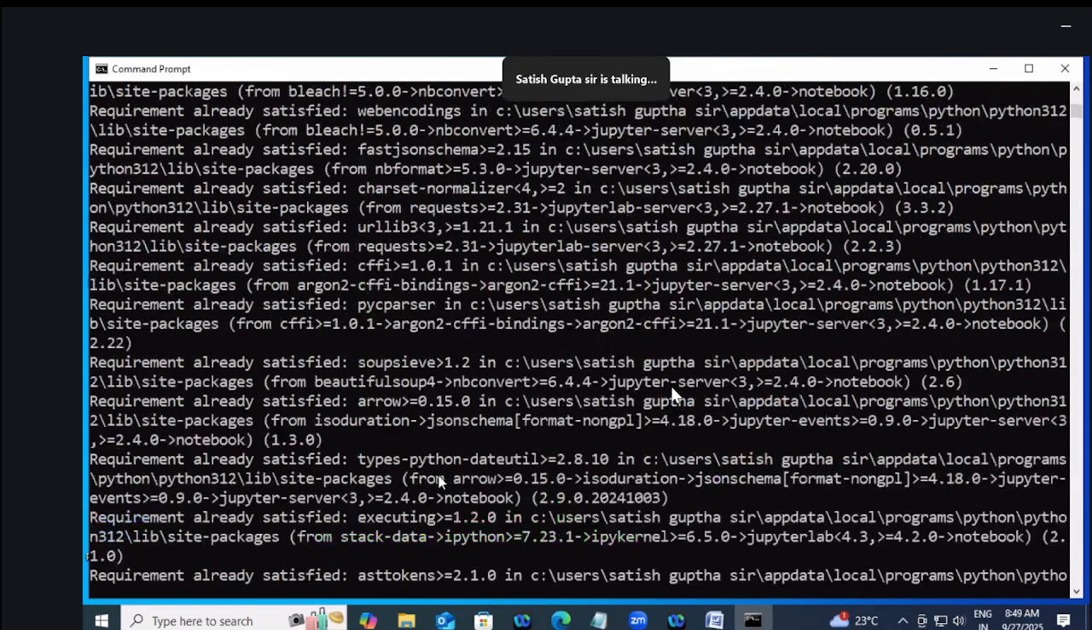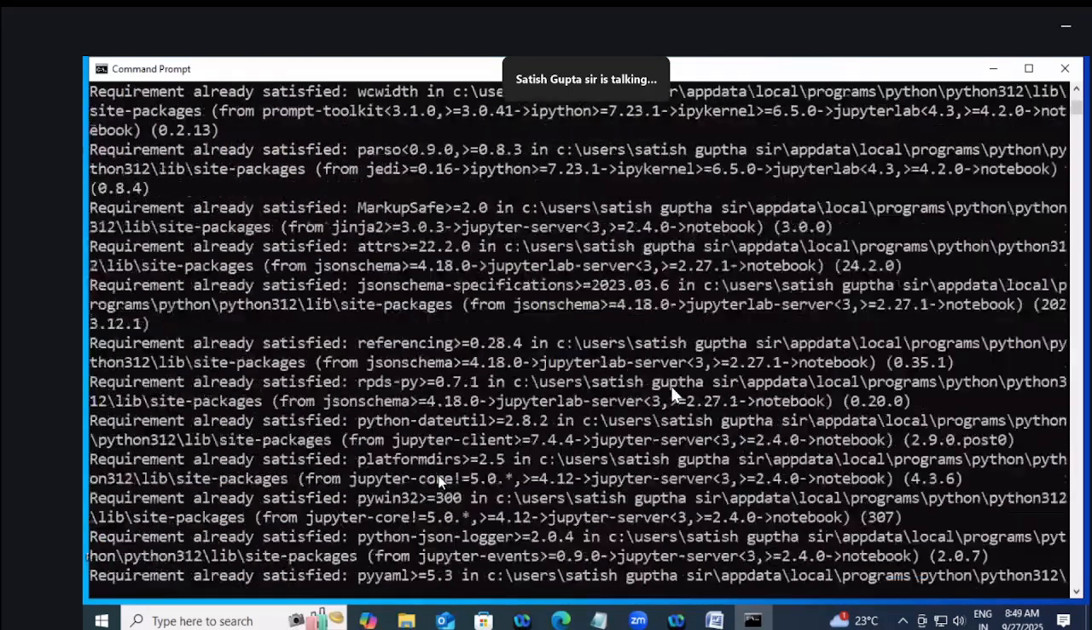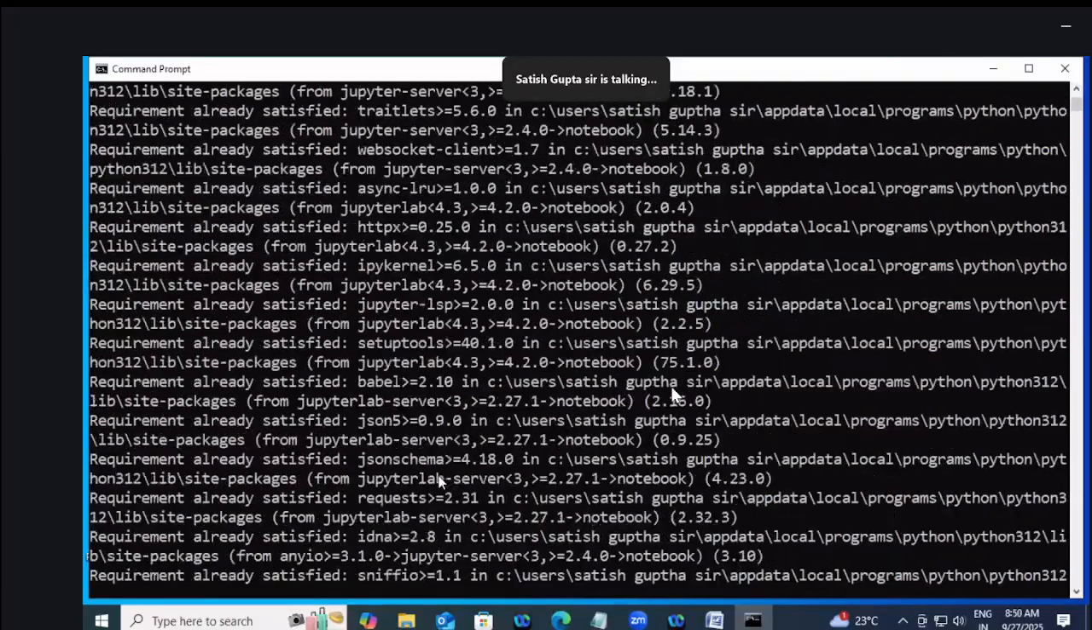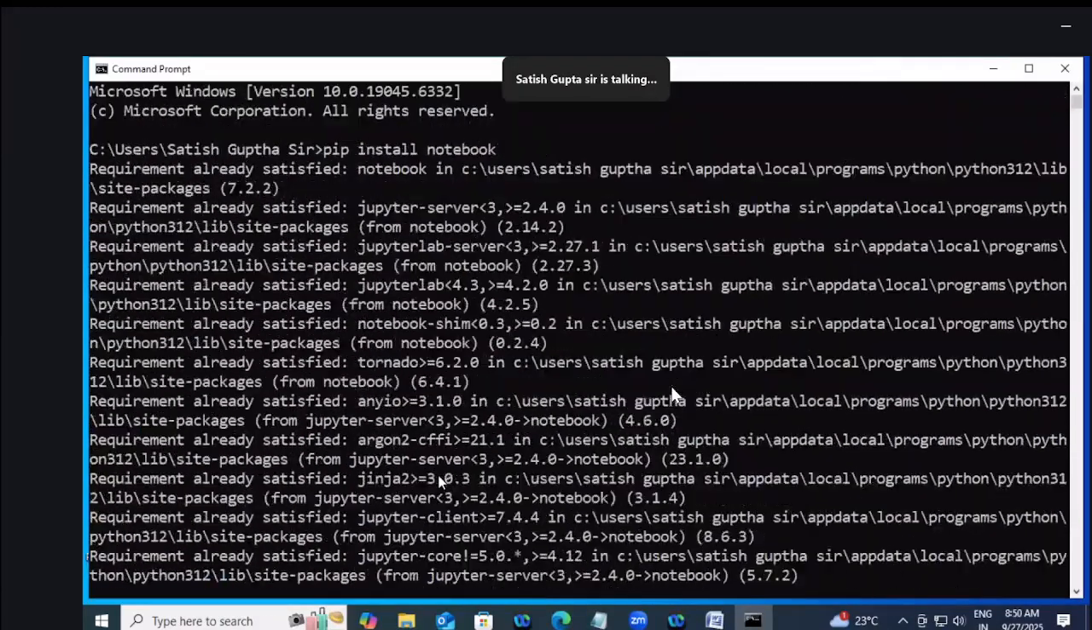Jupyter notebook. Jupyter notebook is completely written in which language? Python language. Python only here. So pip install notebook.